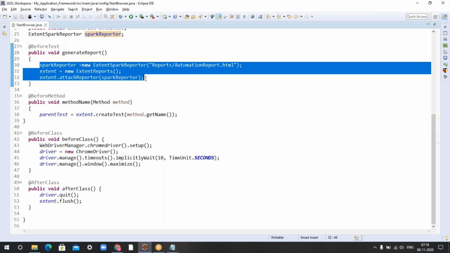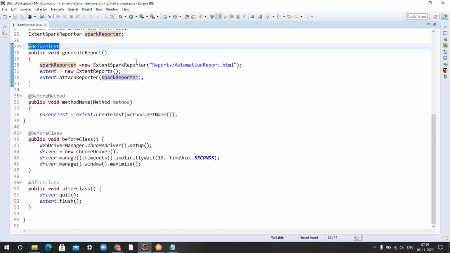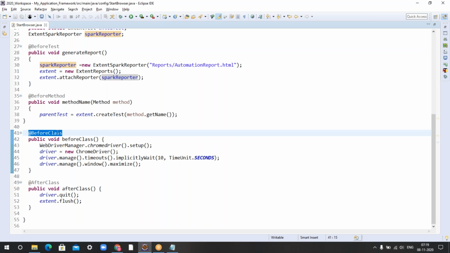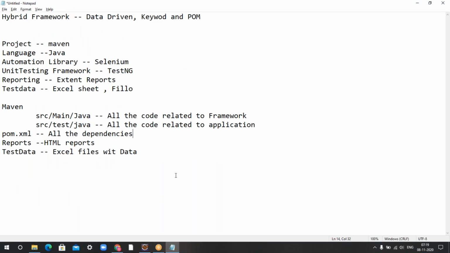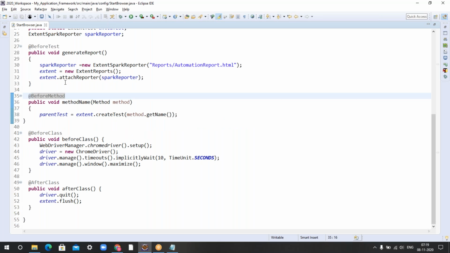Okay, so when the program executes, first the before class gets executed first? No, before test will be executed first. Before test, okay. After that, before class will be executed, and then before method. At the end, the after test annotation will be executed. The hierarchy is this one: before test, before class, and before method. That is the hierarchy.